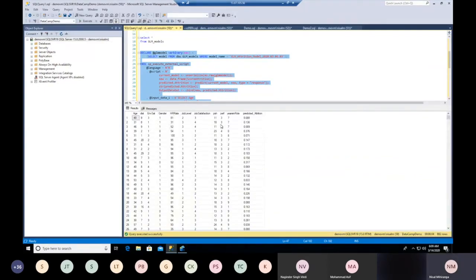So this is my test data set, and these are the predicted attrition probabilities for these. Based on that, we can decide whether certain employees are going to resign in the future or not.